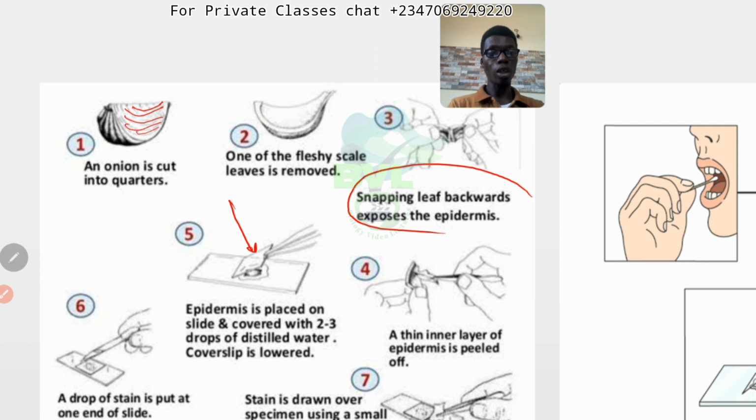Then after you've put a drop of water, you close that, then you put a drop of the stain. In this instance, the stain is going to be iodine. Then of course the stain is drawn over the specimen using a small piece of filter paper. The filter paper normally absorbs things. Once you put that there, you've covered.